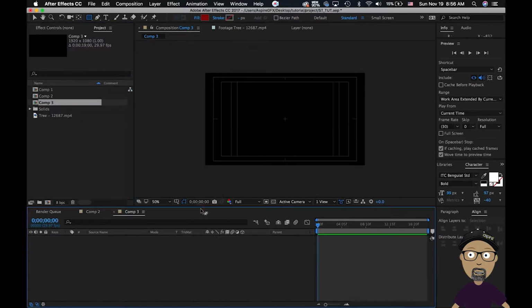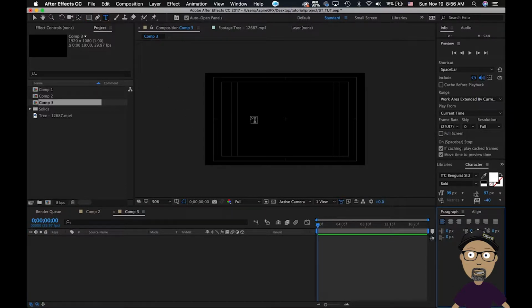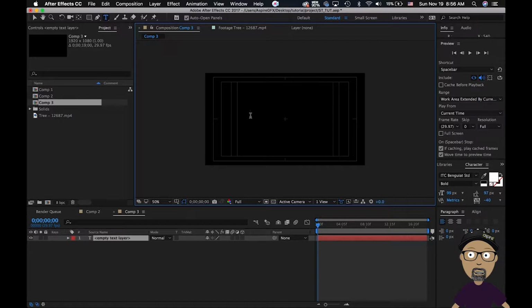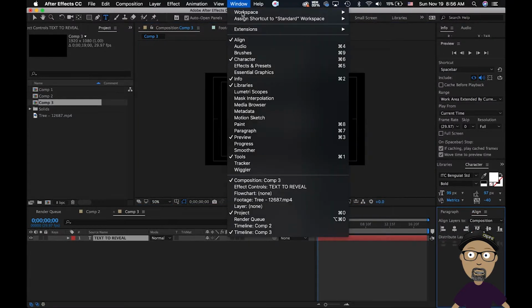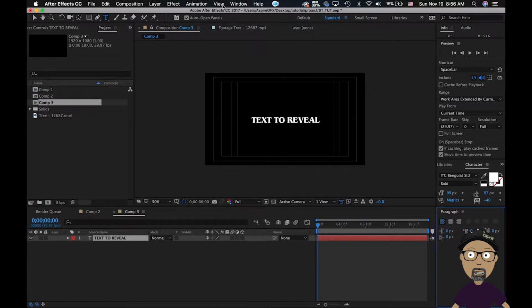1920 1080. First thing I'm going to do is I'm going to type out, let's do text to reveal. I like to use this align tool over here. If you can't find it, go to window, align. This will center whatever you want in your composition to exactly the center of the comp, as long as it's set to composition and not set to something else.